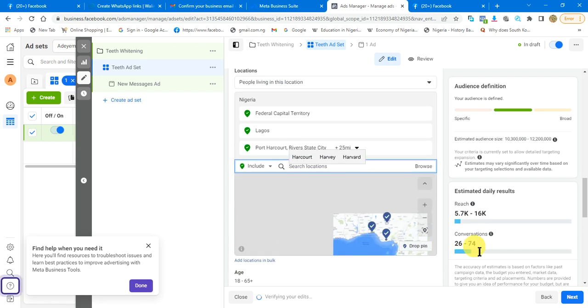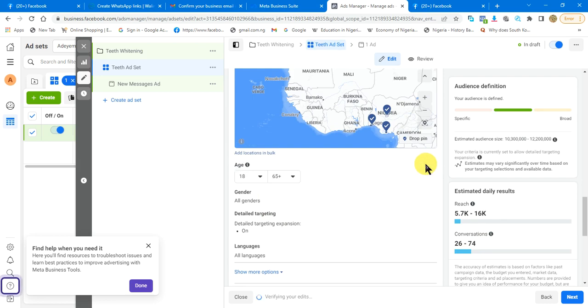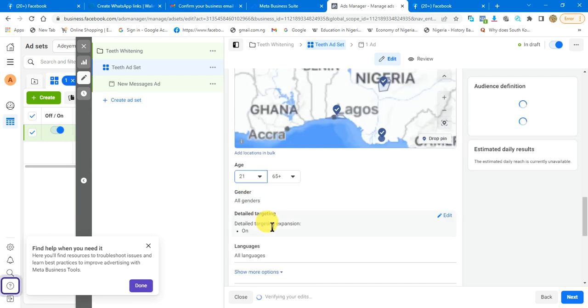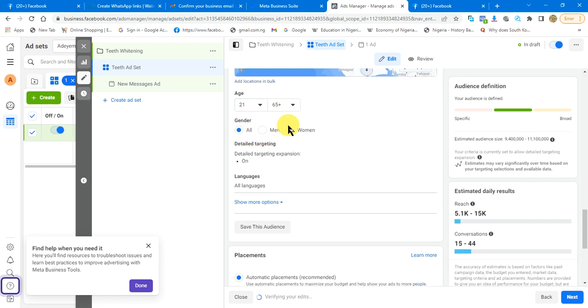The next thing, you scroll down to the age, based on what you are selling. Please, it's very important you create your customer avatar. I think I've created a video on that already. You should know a certain age that can buy your product, because not everybody is your customer. Based on your product, you can choose from 21, based on your own targeting and your audience. Now genders: are you targeting females or males?